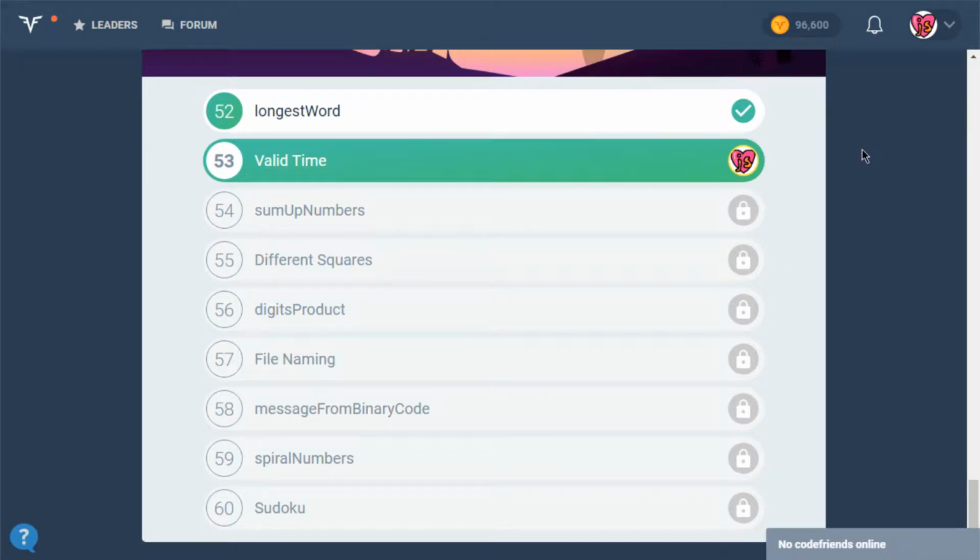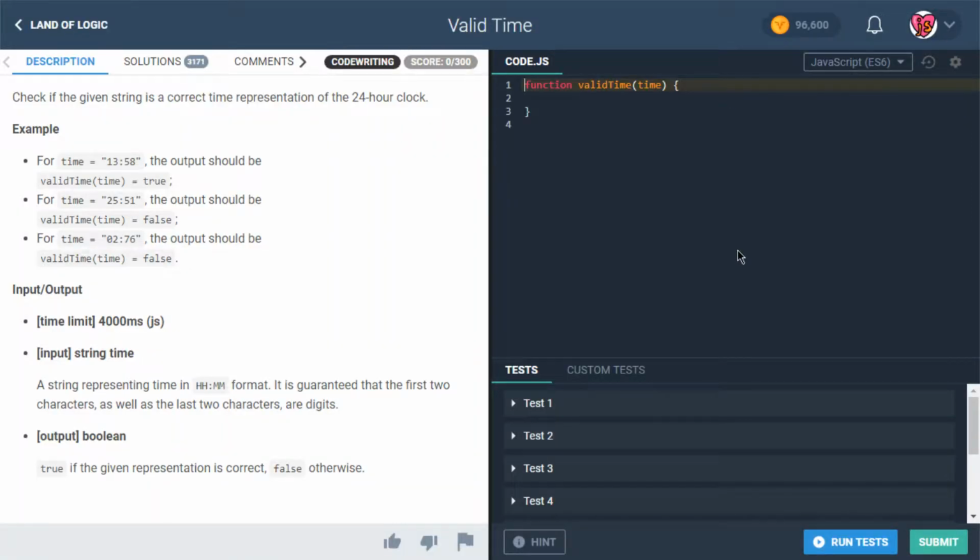validTime. So I guess we might as well do that. All right, so task 53, validTime, it's basically giving us a string, and we want to know, is it a valid time? Is it a correct representation of a 24-hour clock time?